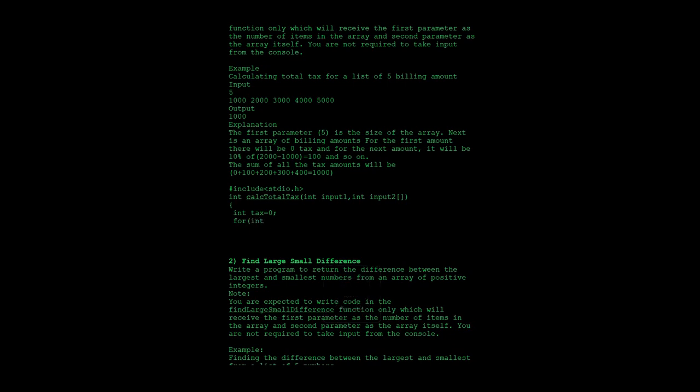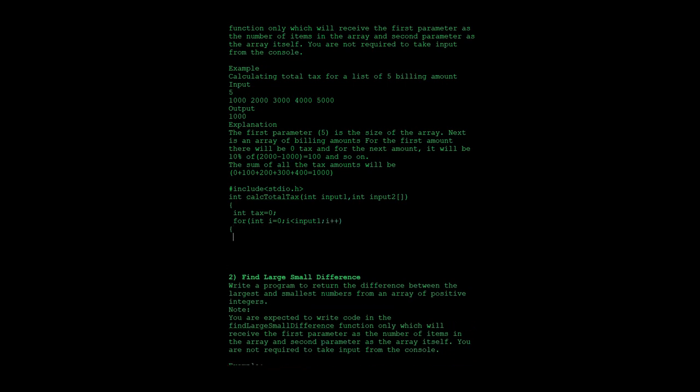So for int i is equal to 0, initially you're going to start with 0, and i should be less than the number of integers or number of items, that is input 1. So that is for int i is 0, i less than input 1, and i plus plus. After that you're going to start with first, then second, third, fourth.